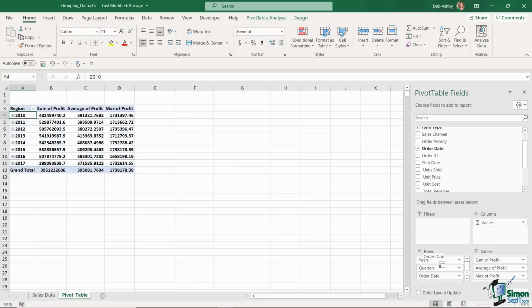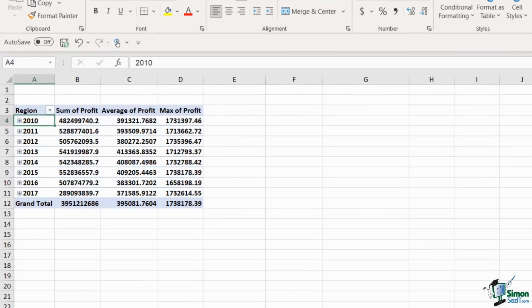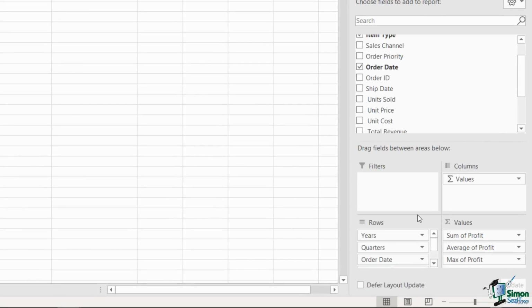Take a look at my pivot table. Excel has automatically grouped my data by the order date. And I have those plus buttons next to each of those years. Take a look at what's going on down in this rows area. Remember, I simply dragged the order date field, so why do I have in this rows area years, quarters, and order date, along with my region and item type? Shouldn't I just really have order date in here? Where did years and quarters come from?